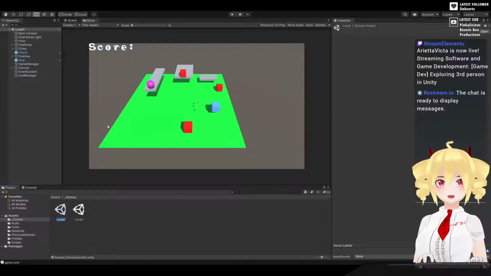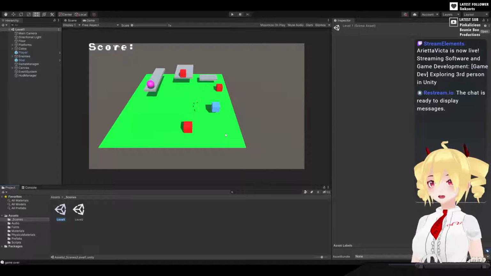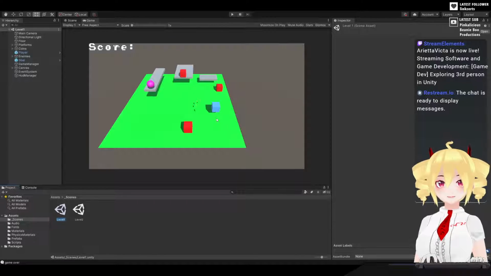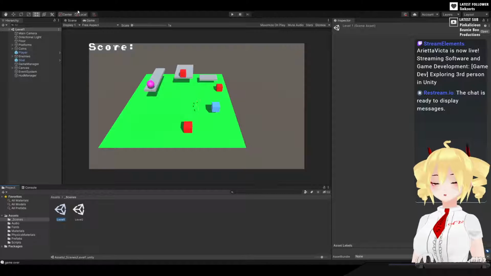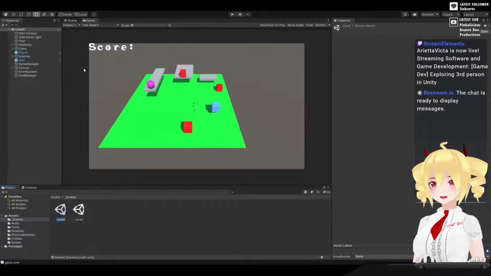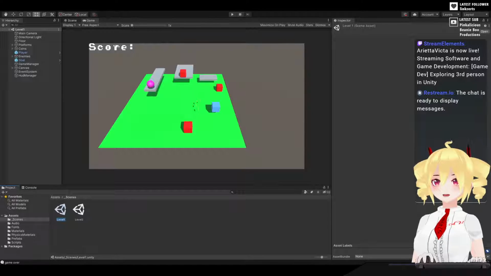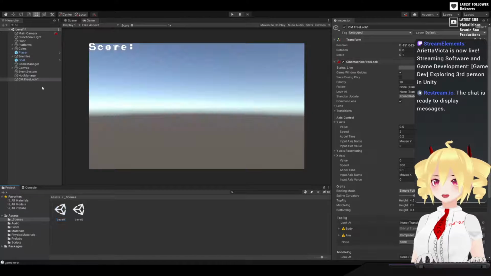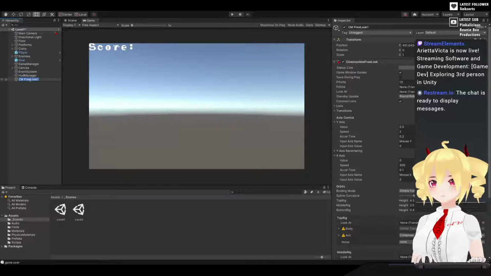So what I'd like to do, if I want to make a bigger level, we're going to need some kind of third-person camera, right? If we want it to be like Mario. I was looking into what we should do for this, and there's this Cinemachine plugin, and I wanted to give it a shot. So what we want is a free-look camera, and we'll call this third-person camera.